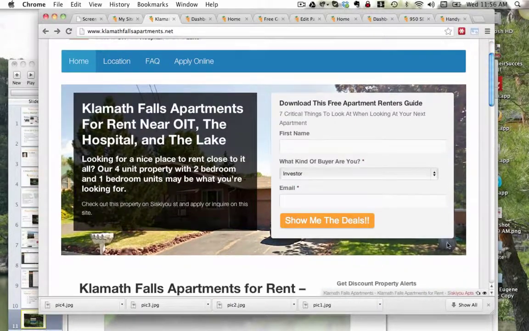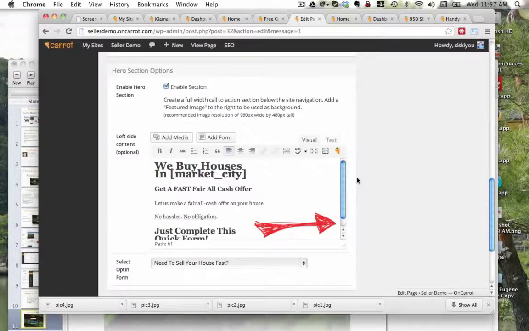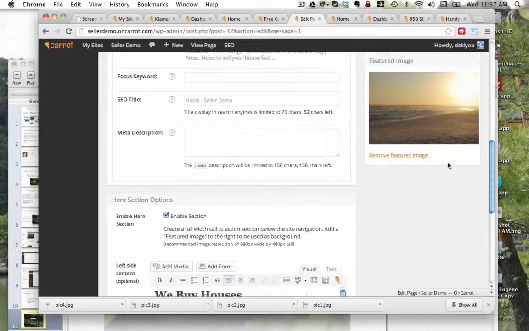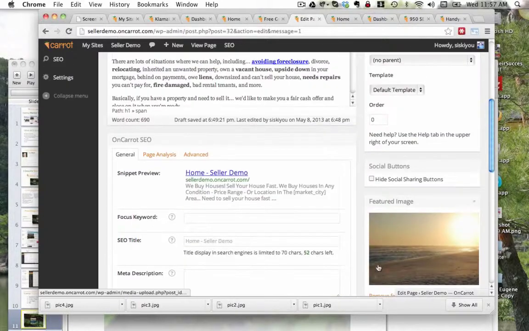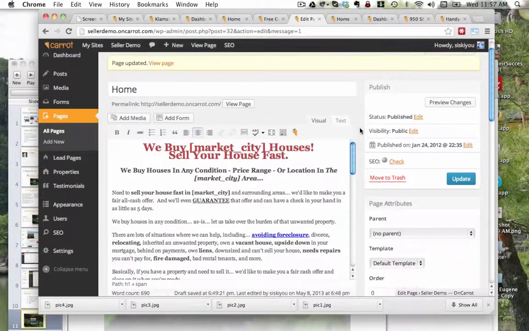If you have problems with getting the image the right way or the right size, let me know. You can see right here our recommended image size for that image is 980 by 480. If you don't know what that means, no big deal. Email us. We'll help you with it. So don't get bogged down in any of this stuff. The last thing, so that's page editing once again, and that's pretty much all you really need to know about page editing.